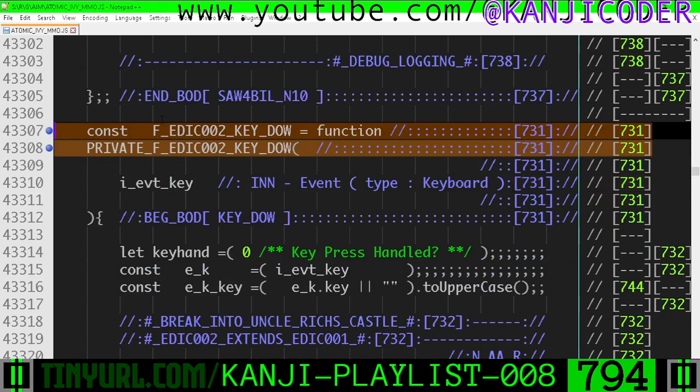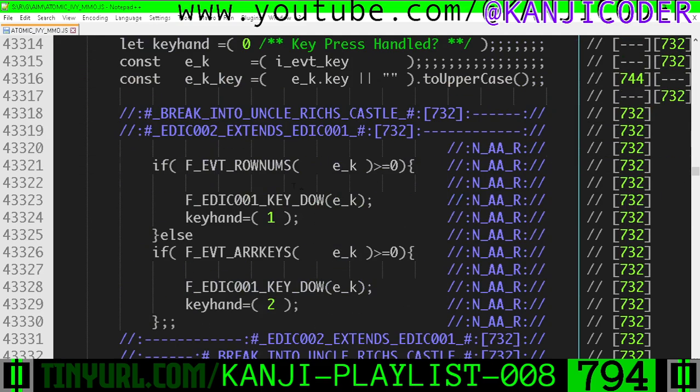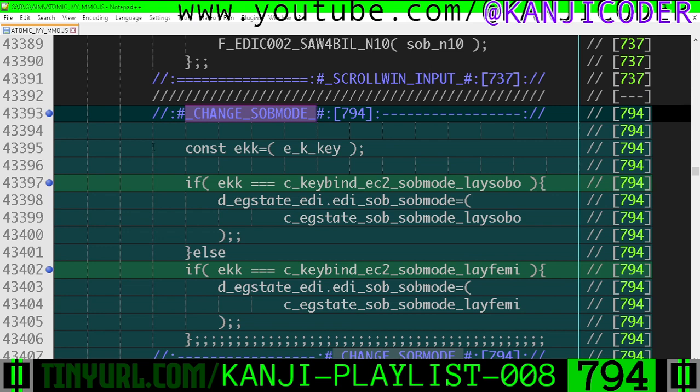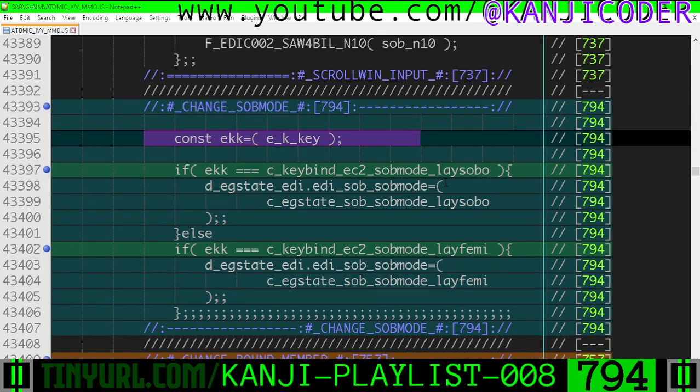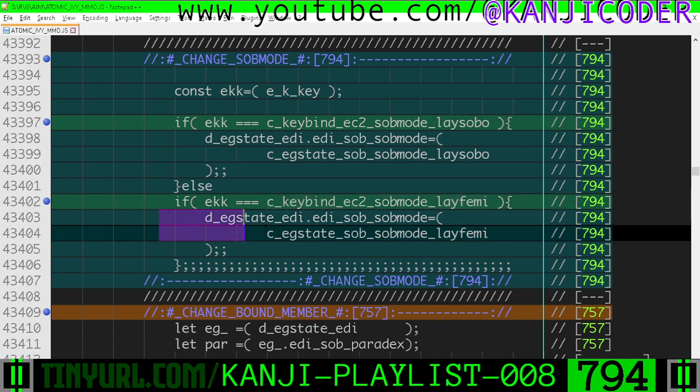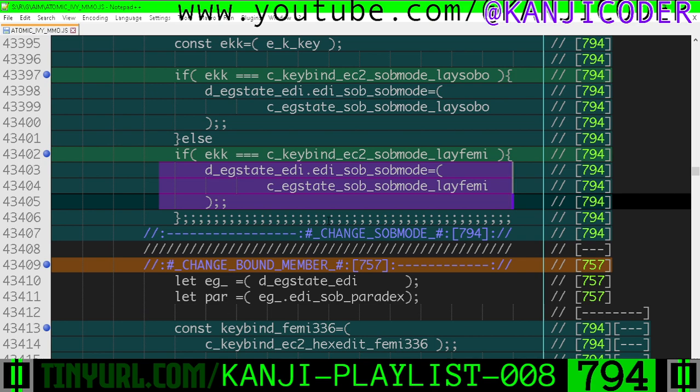Okay, key down for editor controller 2. What are we doing here? Let's scroll down here. So, change SOB mode. So here's an alias for the key that's being pressed. If we're pressing the lay sobo key, we're going to change to the glass panel editor mode. If we press the lay femi key, we're going to change to the lay femi tile mode that lays the FATA encoded monochrome images that can be stamped into the glass panels.